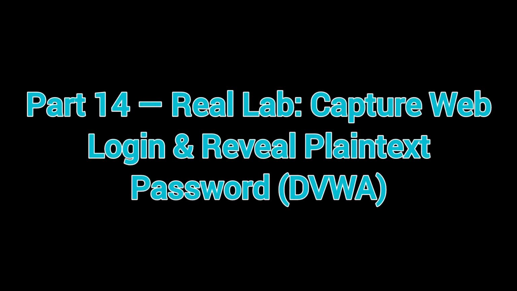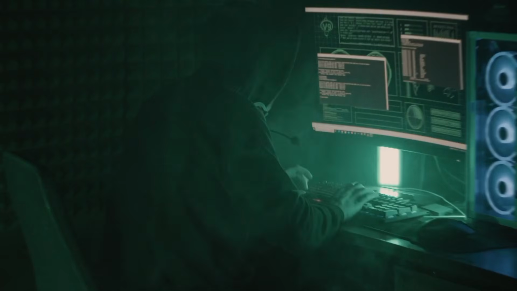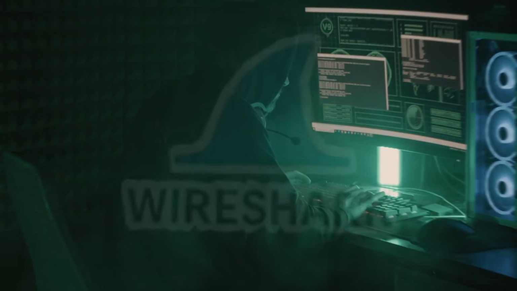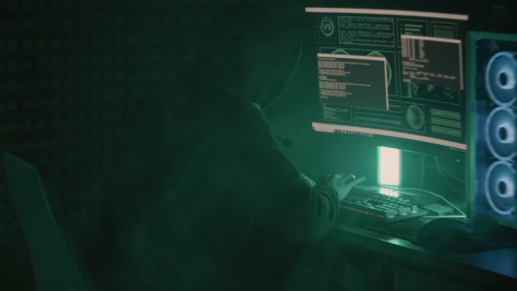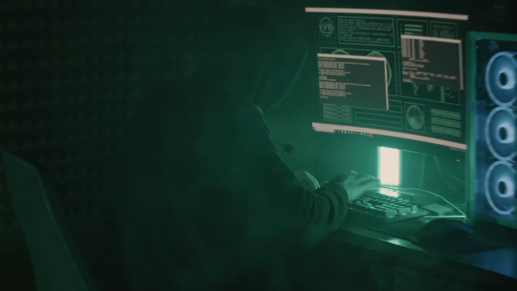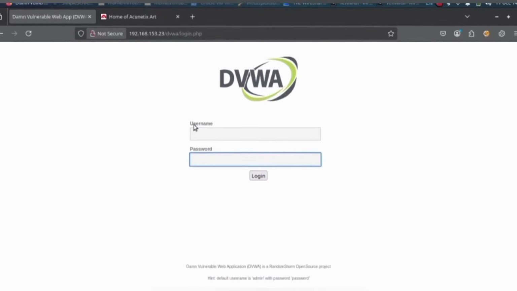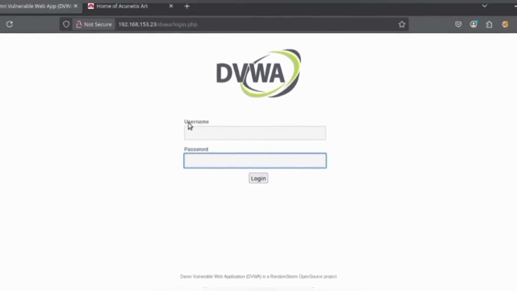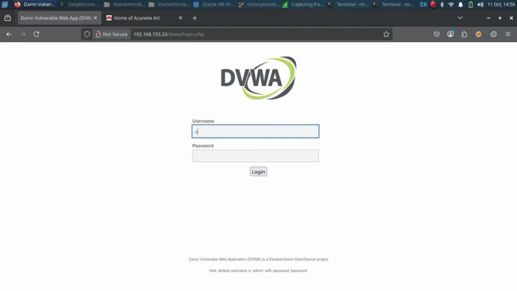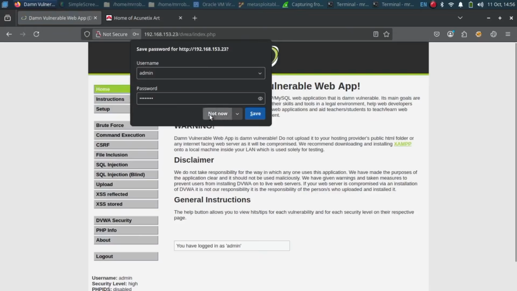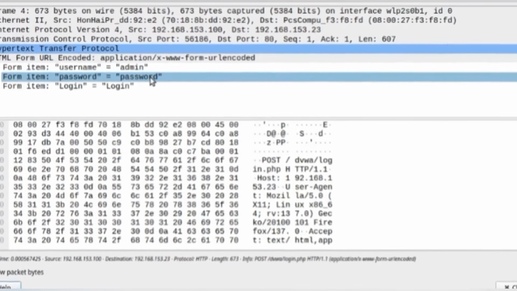Part 14, Real Lab: capture web login and reveal plaintext password. DVWA. You've seen Wireshark capture packets, but can it really reveal usernames and passwords from a real web app? In this ethical lab, we'll use DVWA, the world's most famous vulnerable web app, to capture a real login and expose the credentials inside Wireshark.